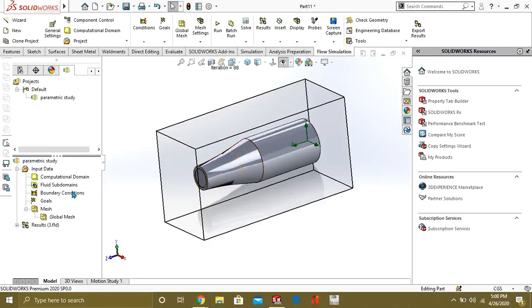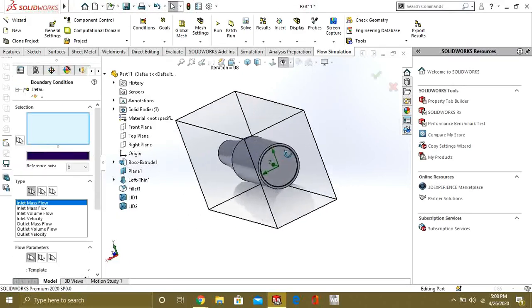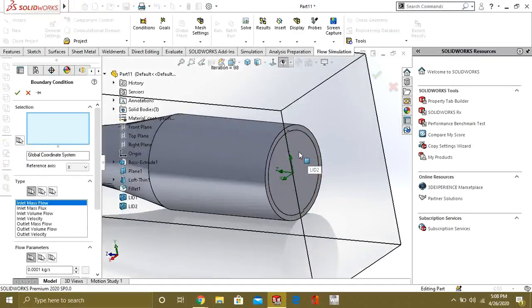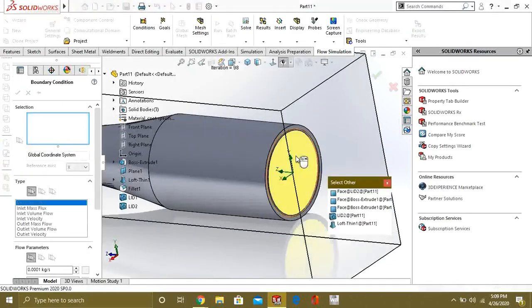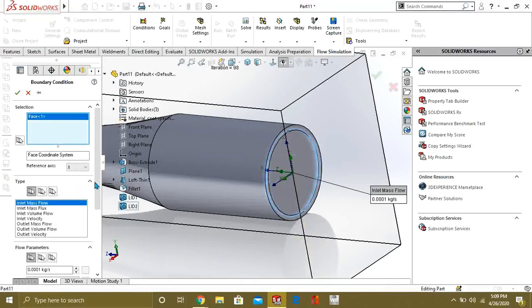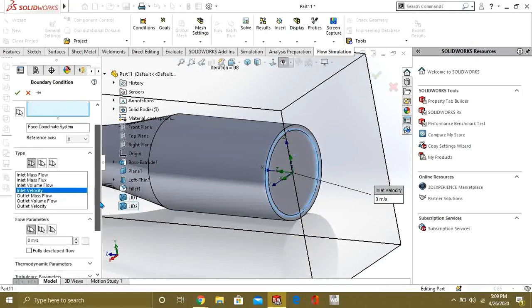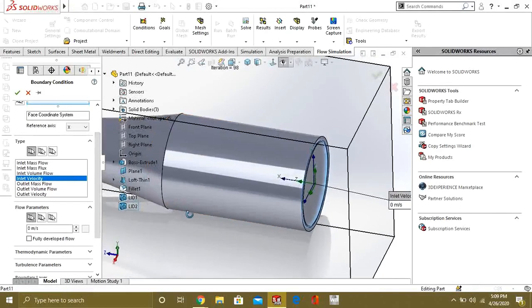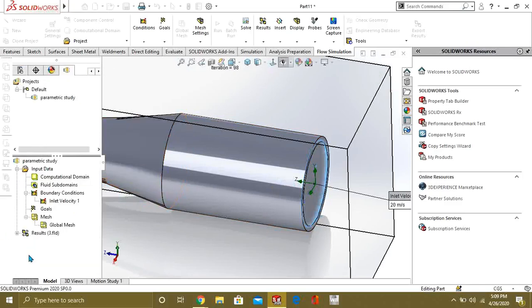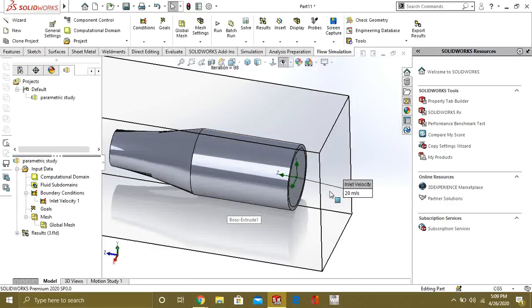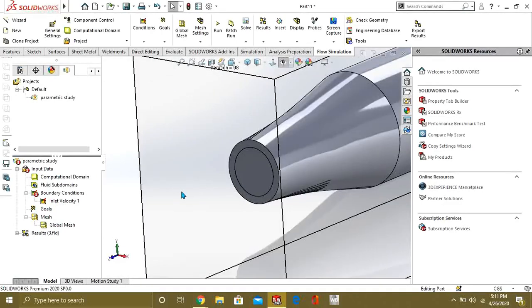So now we will add boundary conditions. For that, go to insert boundary condition, and our inlet is this lid 2. So select other and select this face. From here select inlet velocity, and the velocity will be in the expression form, as you can see. Select 20 meters per second. So our inlet velocity has been applied.